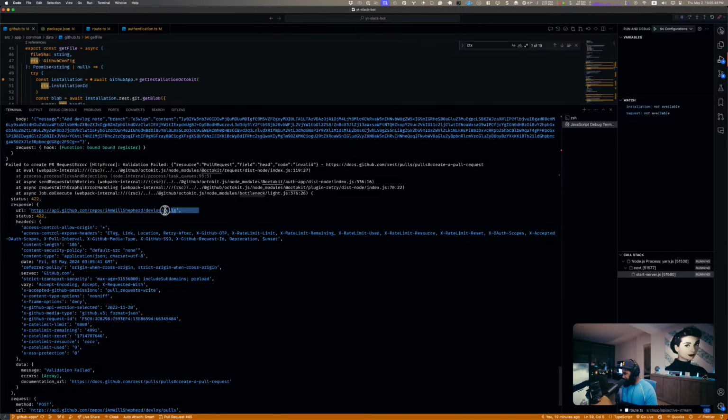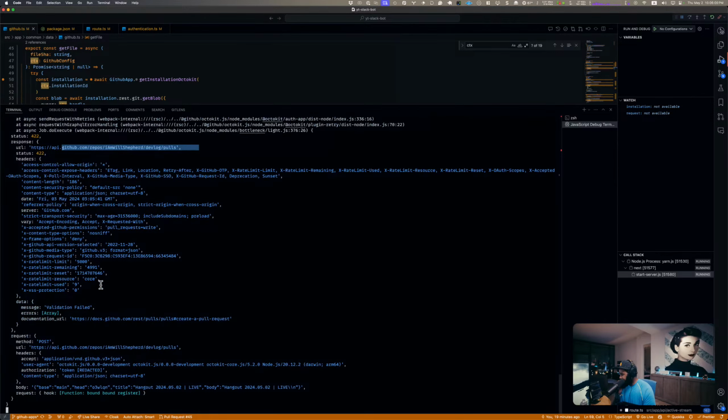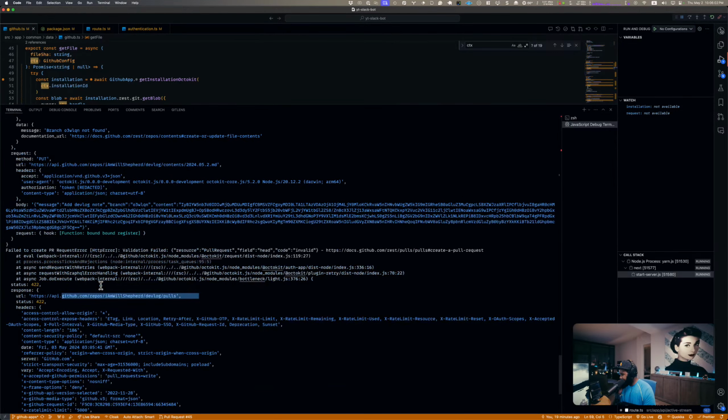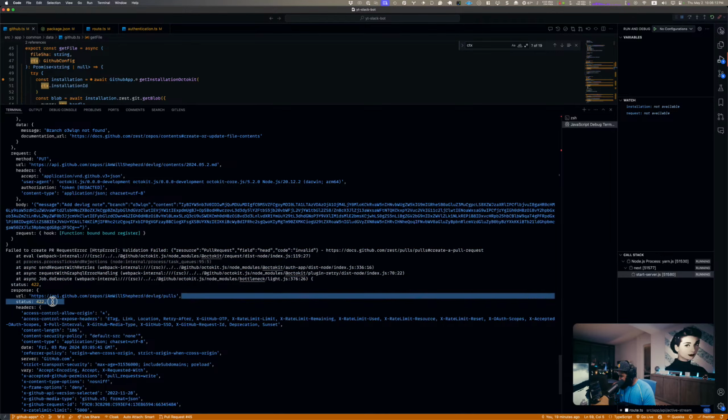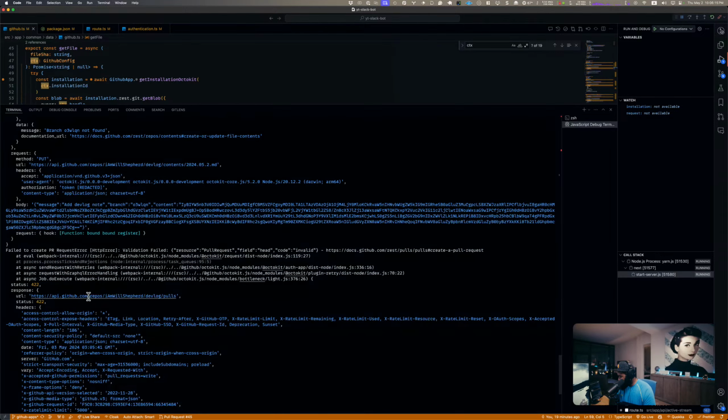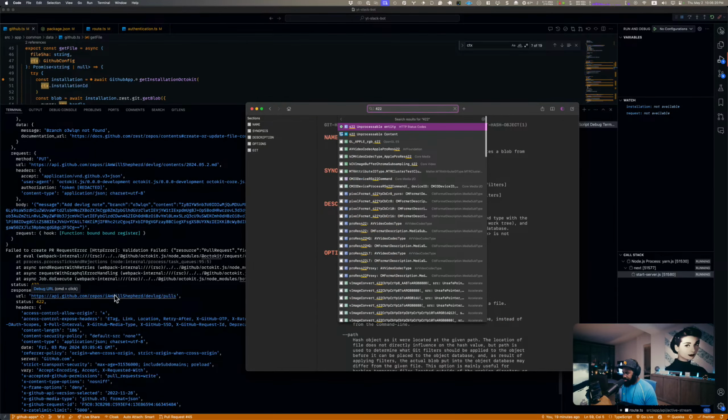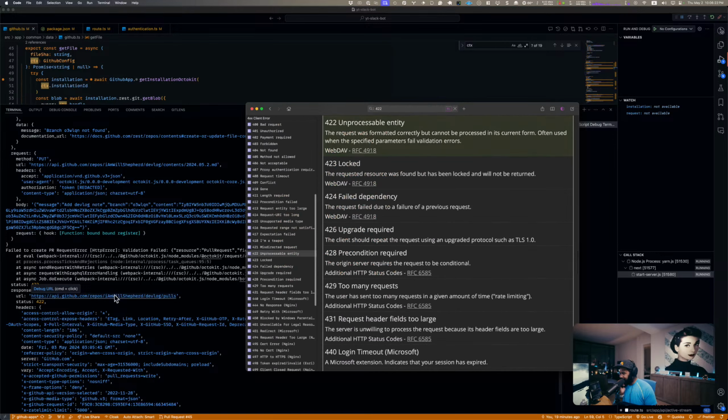Okay, so it failed when it created the pull request. So failed to create PR, validation, pull request failed, yeah. Status 422, validation failed. Okay, I don't know if that's helpful. It would be helpful if it showed me the, oh, it does. It's literally right here. Okay. So we go to API, GitHub, repos. It's 422. Is that an auth error? Unprocessable entity.